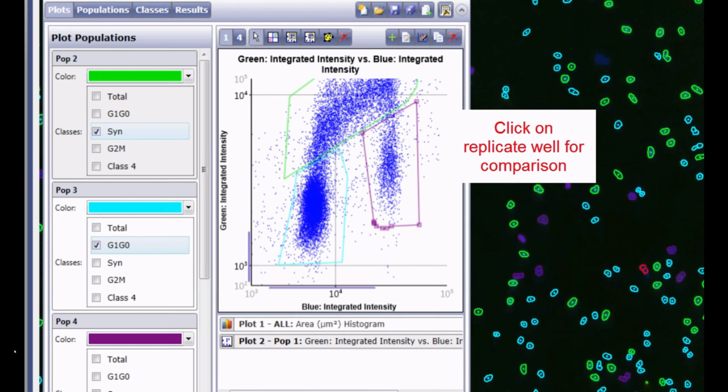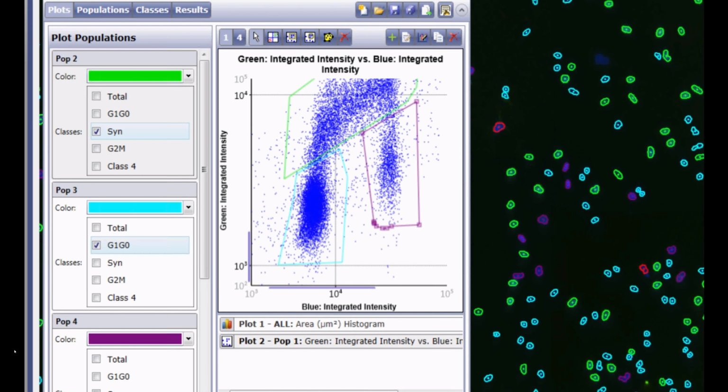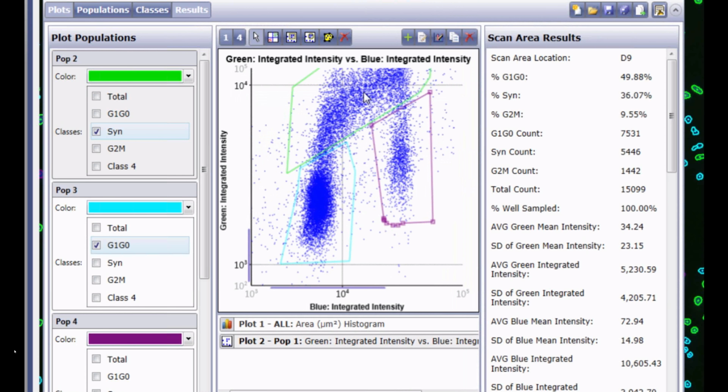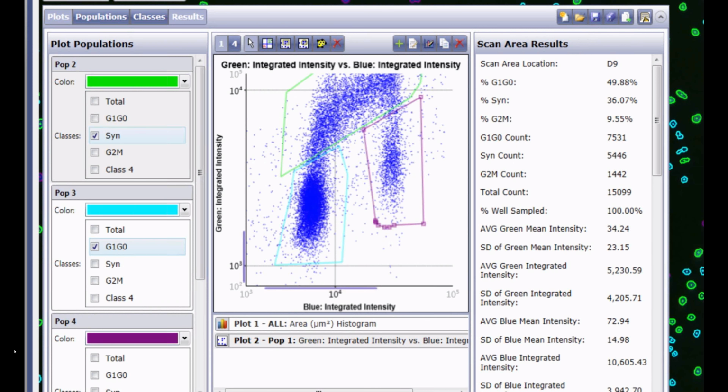It's nice to also click on replicate wells just to see how the scatter plot and your gates are going to perform when you analyze the whole plate. So basically you're designing your gates here, and it's going to be applied to every well when you click start analysis in the lower right corner of your Celigo screen. Clicking on the results here is just displaying the well that's currently displayed, so you can see what the populations are going to be reported on in the results tab.